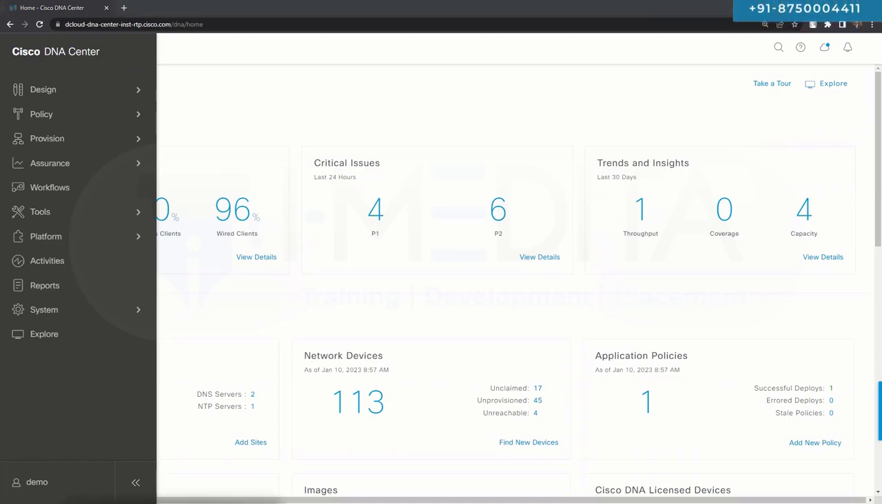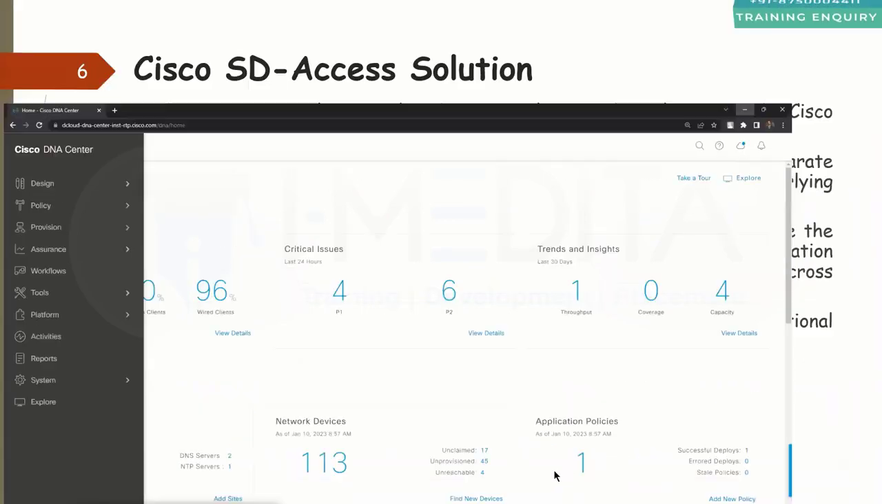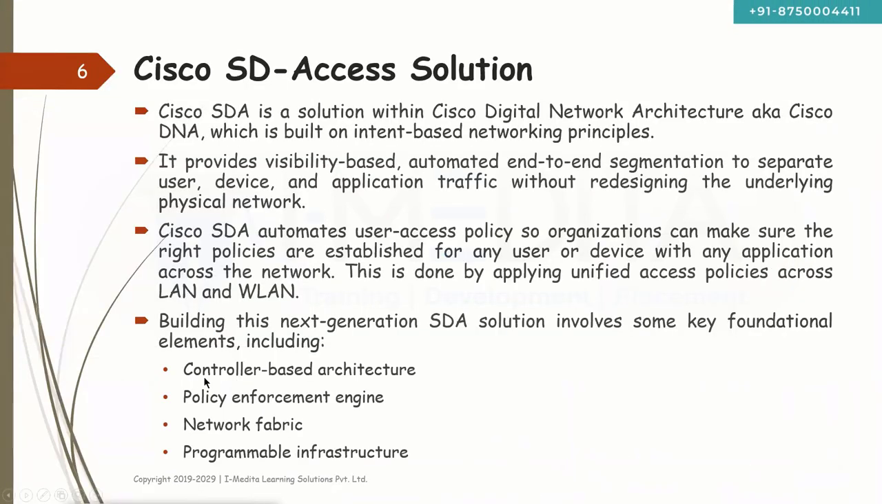Right. So when it comes to the elements, what elements are used in the Cisco DNA Center, Cisco SDA solution? One component is the controller. That is what we call the DNA Center. It is the centralized controller from where we can do almost all the things.